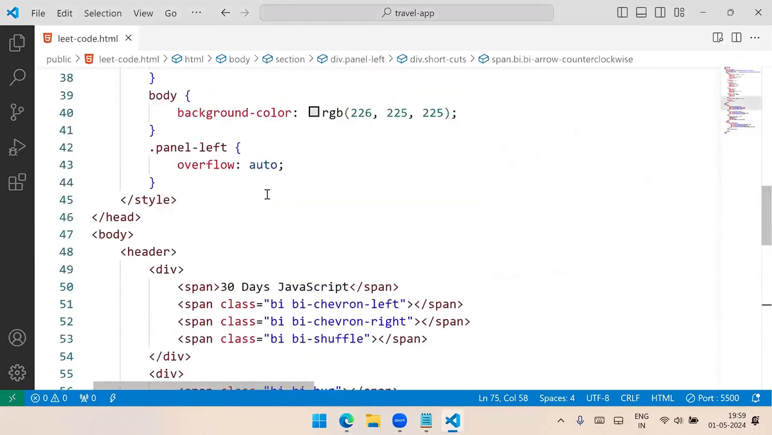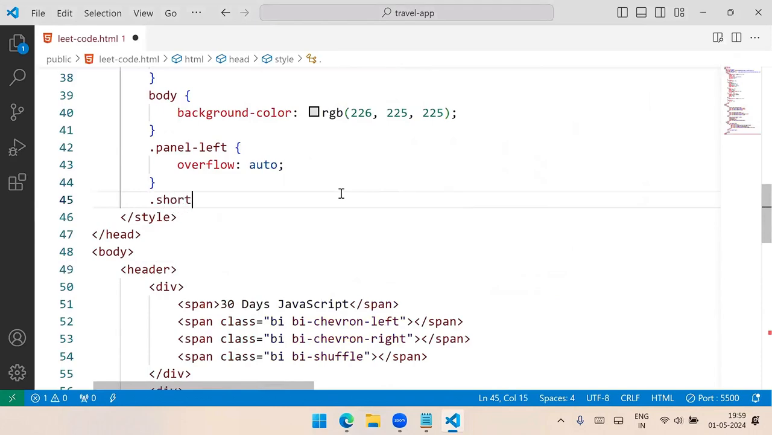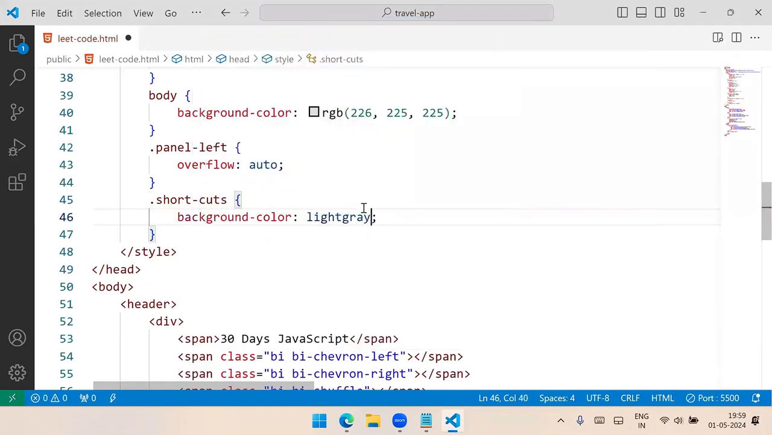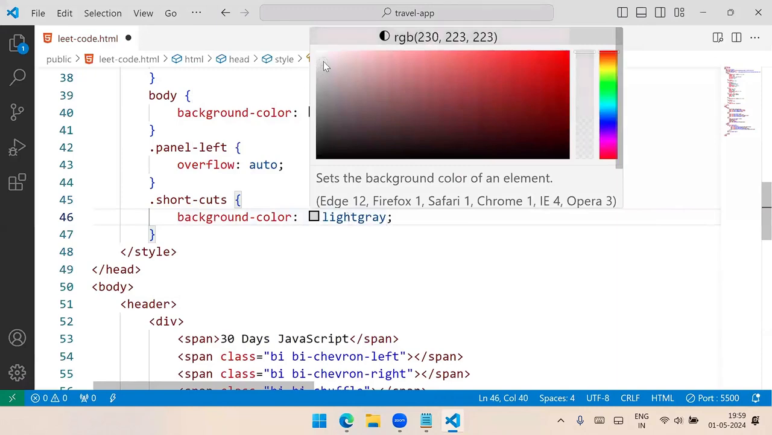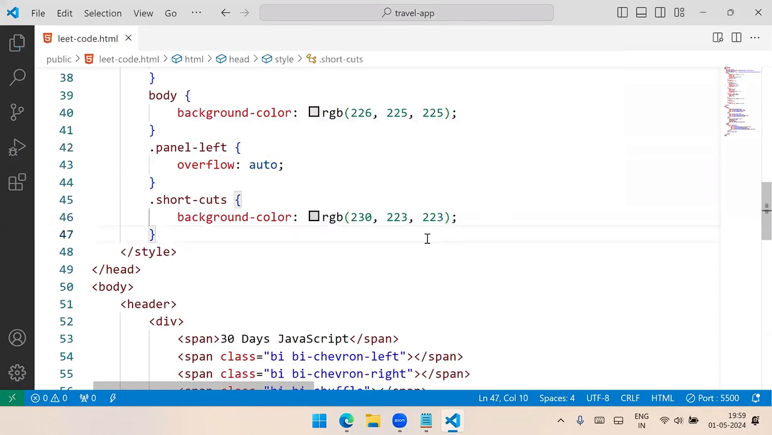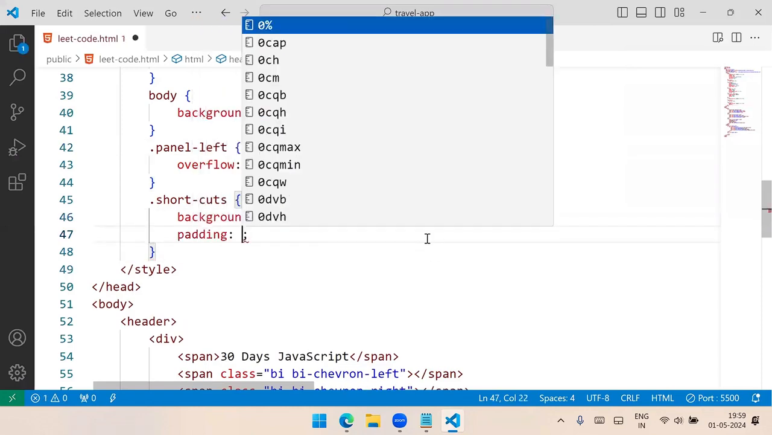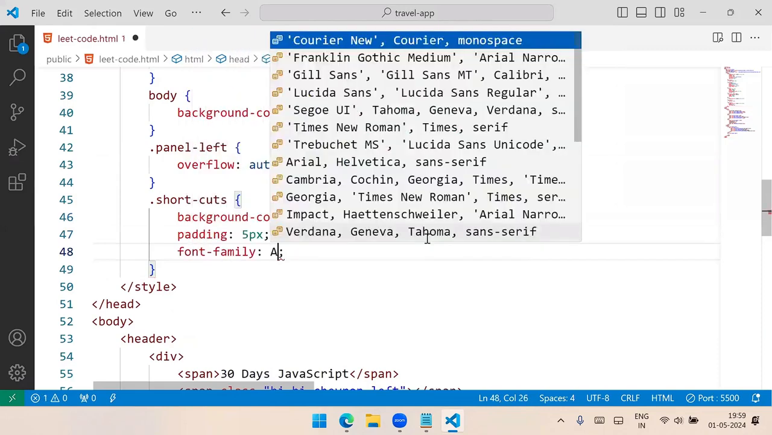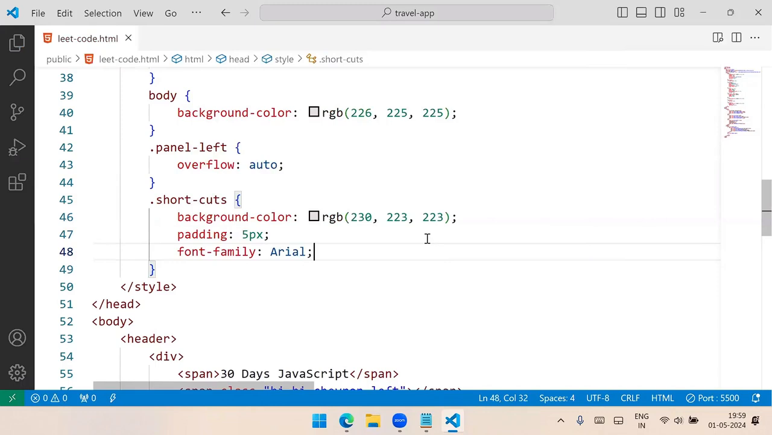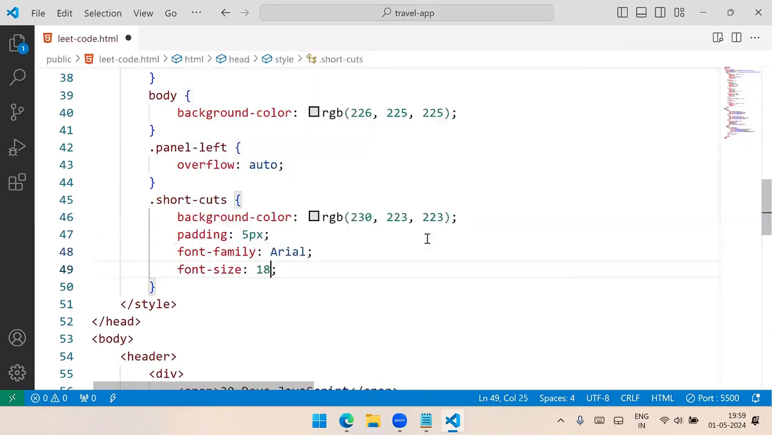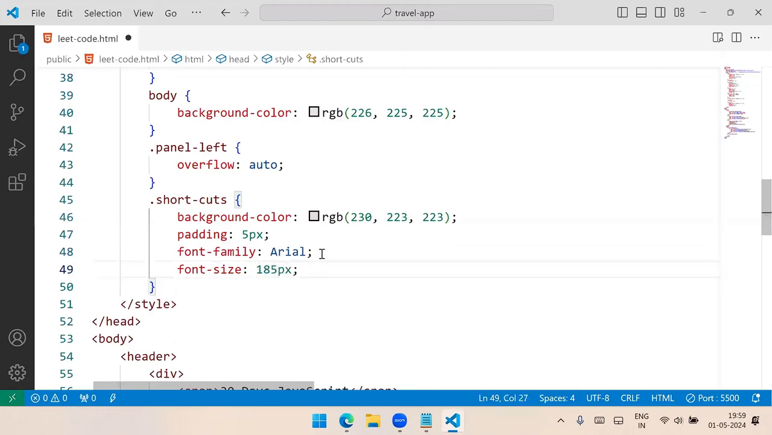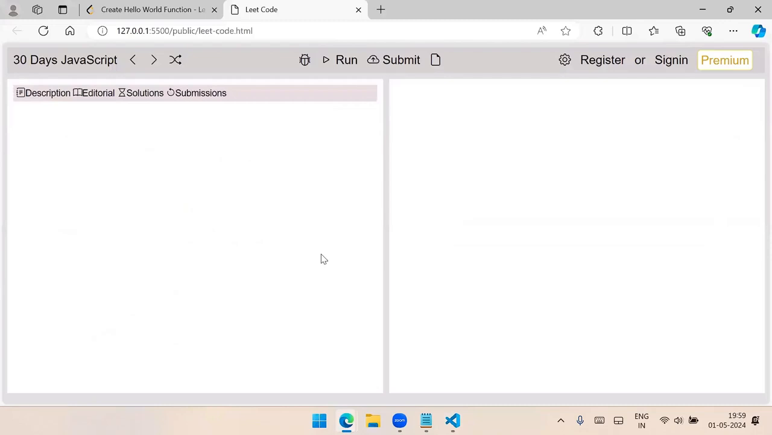So for the shortcuts, dot shortcuts, background color light gray, and I will keep it lighter than what it is. Okay. And padding as 5 pixel and font family Arial. And font size is some 18 pixel. That looks like this. And 16 or 15 pixel. Okay, fine.